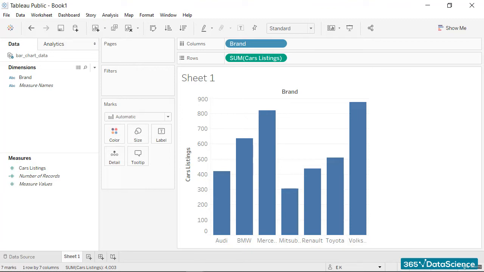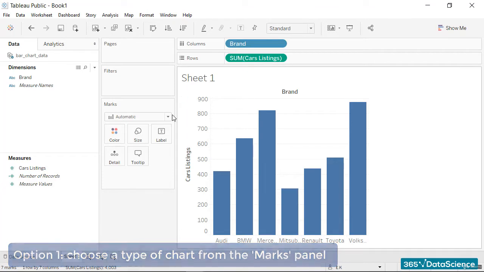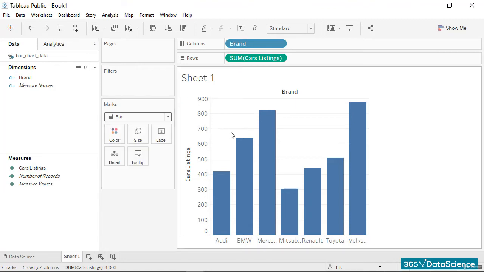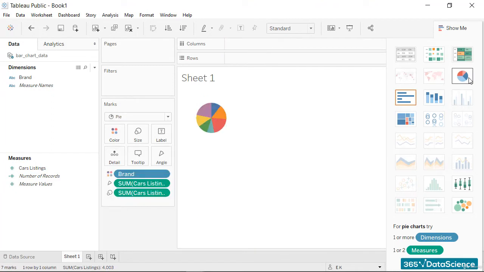There are two ways to do this. The first one is to choose an option from the Marks panel. If we click on Automatic, a drop-down menu with options appears. Let's select Bar. Alternatively, on the right-hand side of the worksheet, we have a Show Me field with different visualization options. For example, we can select a pie chart or a tree map.